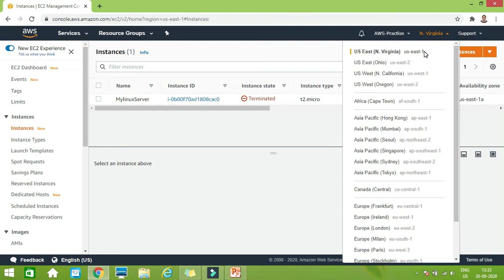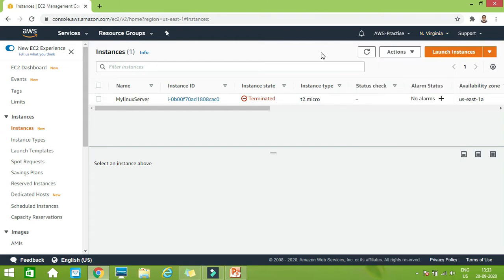I am using North Virginia here because we are just doing a practice. North Virginia is the oldest region, and it supports all kinds of services. There are some regions which do not support all the services provided by AWS, so you have to check whether the service you are looking for is available in that region or not. So in our case, I select this US East, North Virginia region. So I am configuring my entire instance in this North Virginia region.